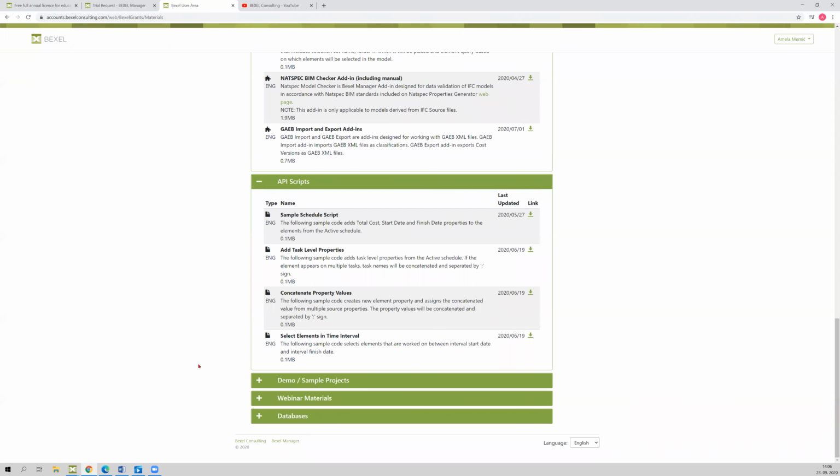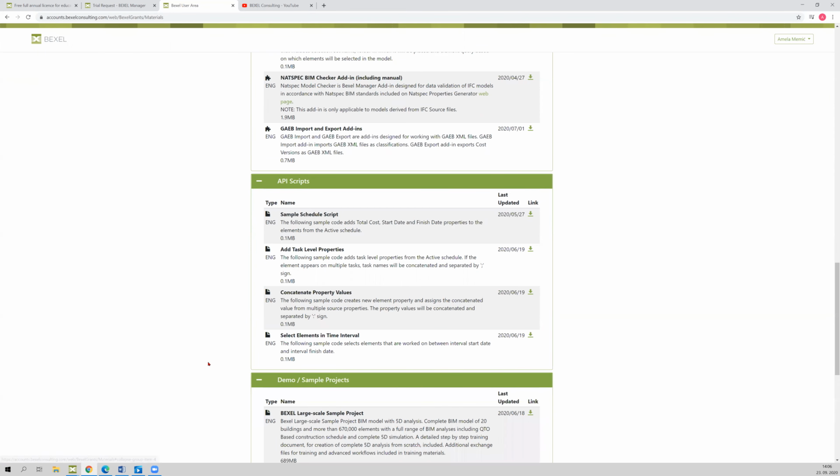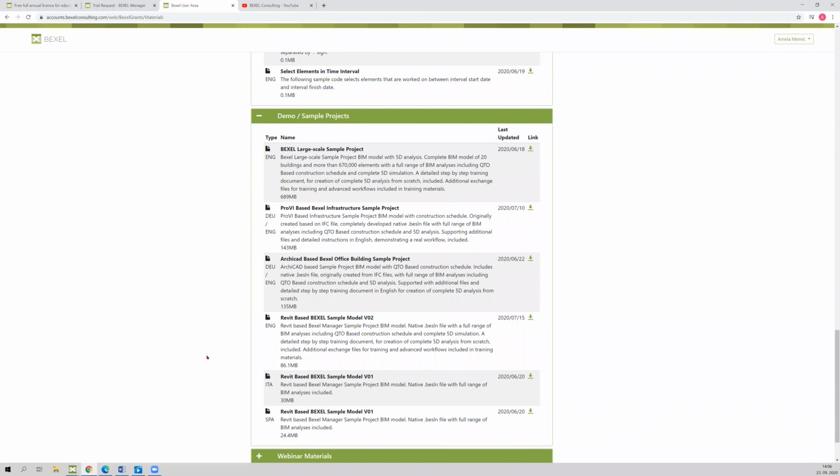The next folder is the demo sample projects, where we have prepared different sample models. One of them is the BEXEL large-scale sample project, which was created in Revit and contains various buildings. Along with this large sample project, you will also receive a PDF document where it is thoroughly explained how you can create a 5D BIM model.